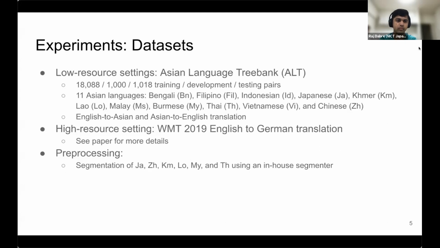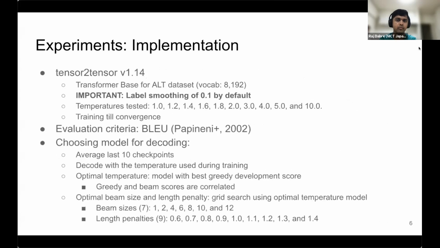We perform pre-processing for some languages, such as segmentation of Japanese, Chinese, Khmer, Lao, Myanmar, and Thai using an in-house segmenter. We use Tensor2Tensor version 1.14 for our experiments, where we use the Transformer base for the ALT dataset with a vocabulary of 8192. We trained all our models on a single GPU.